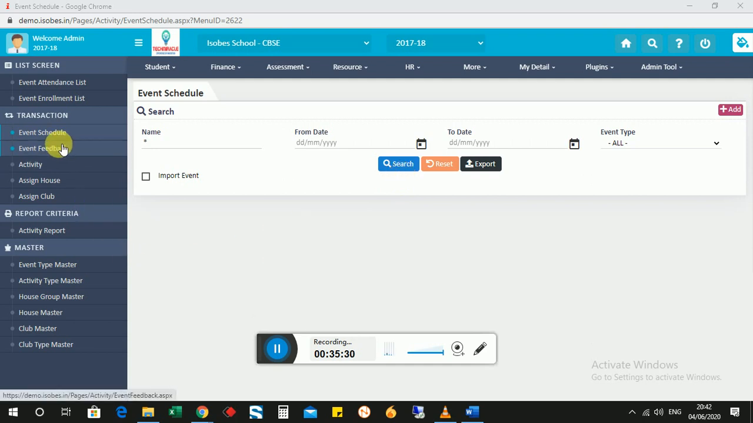We have an event feedback, so we can take the feedback of the event from the parents from the mobile application directly. We have an attendance event list option over here, so how many students have attended the event, that list also we can get from here. We do have various reports for the activity.